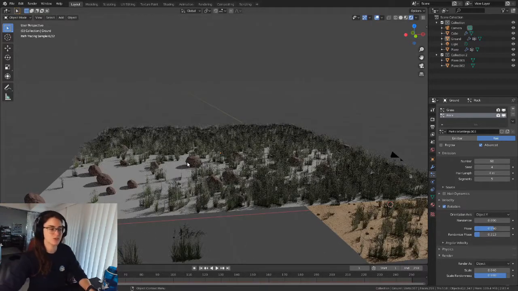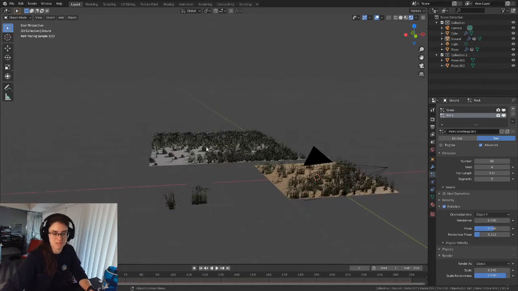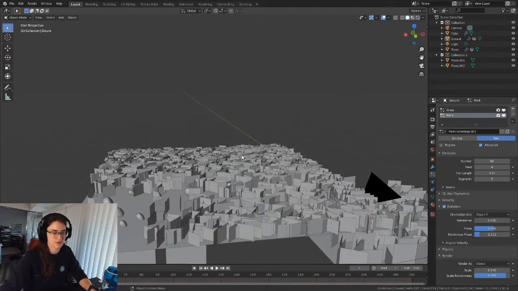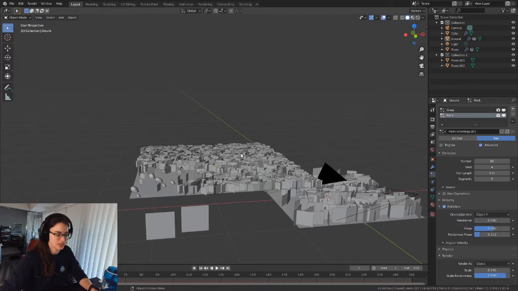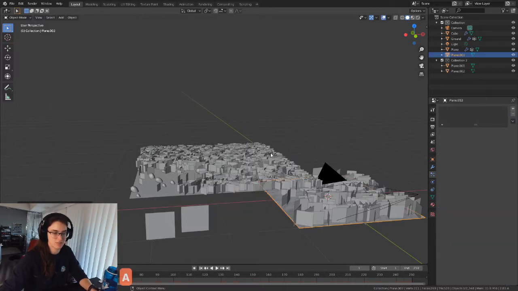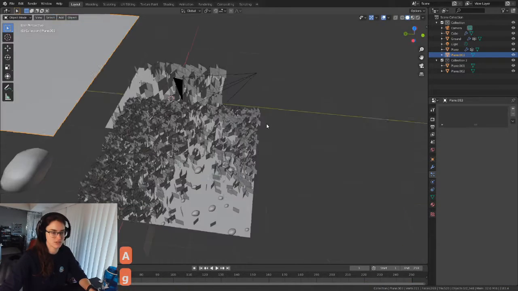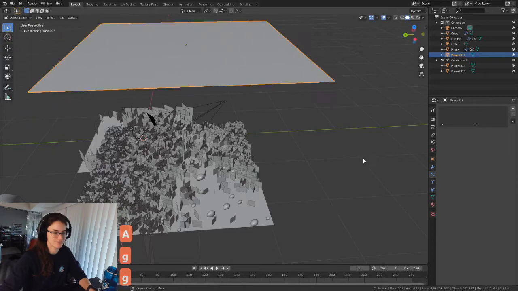Now I'm going to do quick particles for some rain. So I'm going to make a new plane. Let me go back to my shaded view. I'm going to make a plane. Just raise it up here.